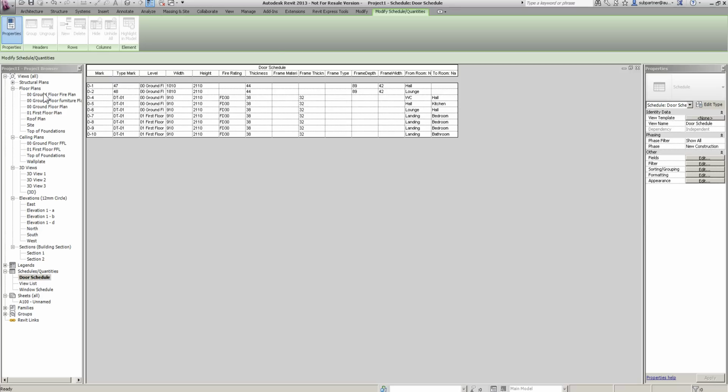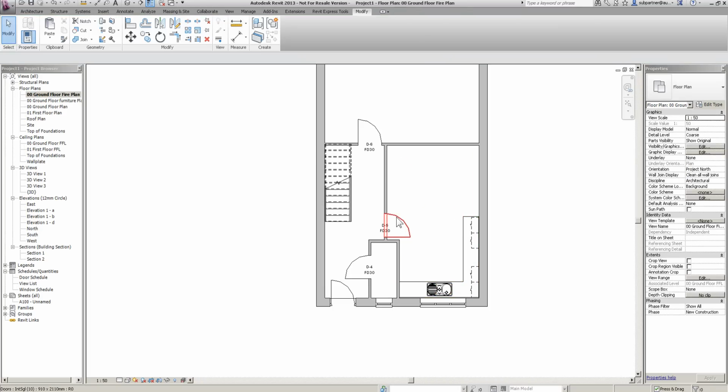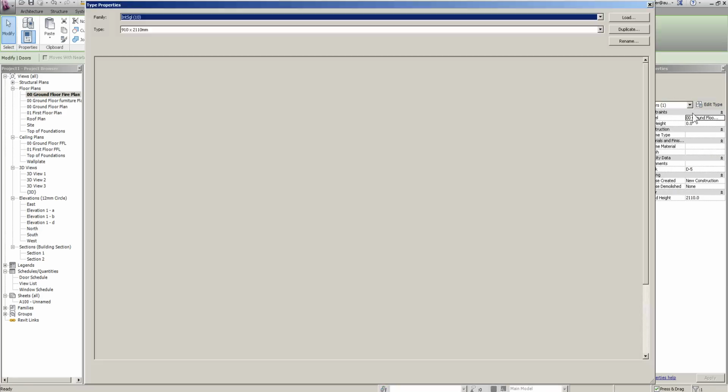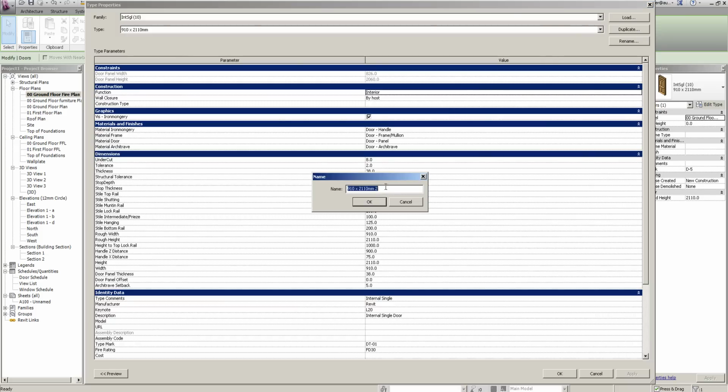Now, what if I need an FD60 in there for some reason, for my kitchen, for whatever reason? What I'm going to do, I'm going to highlight that door and I'm going to duplicate it. And over here, I'm going to call it FD60S maybe. Something like that.